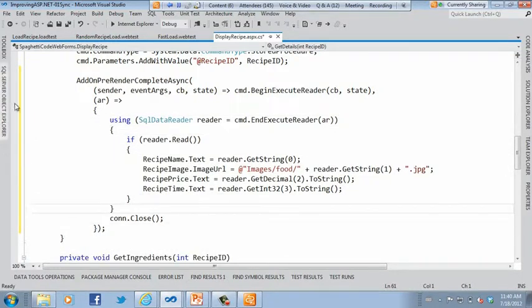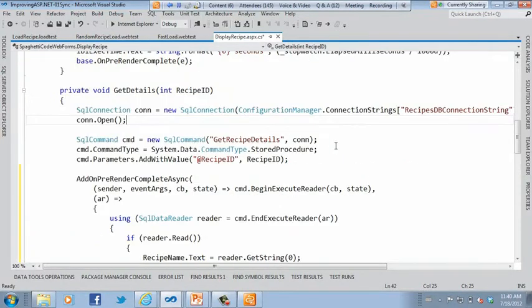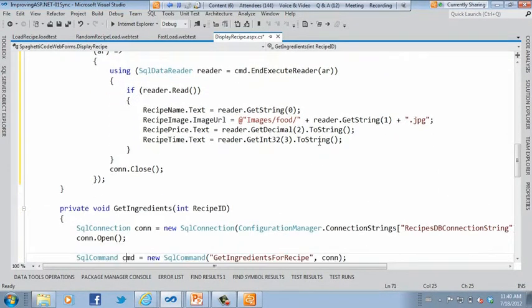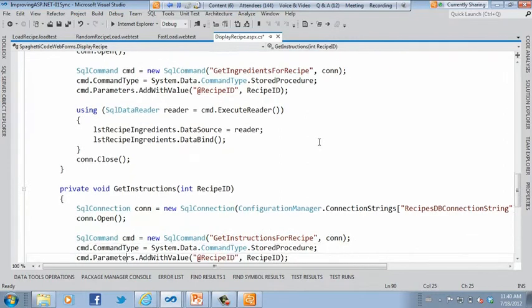So what we got here now is add-on pre-render complete async, and this actually calls the begin execute reader, and then the end event handler that takes the async result parameter, and that async result is sent to the end method to be able to complete the asynchronous call. And then I'm doing the reader.Read and then close of the method, and so on and so on. I'll need to do that for all three methods that I have, but what I'll do instead is actually go and show you the ready-made code.